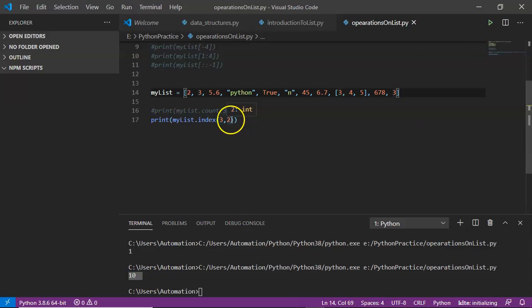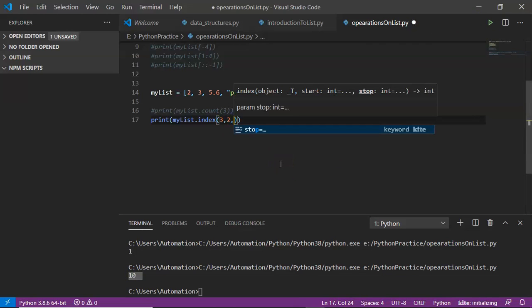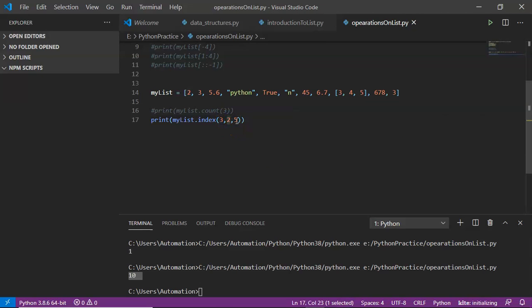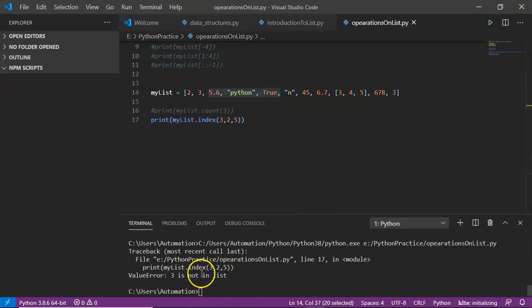You can also restrict your search. Suppose you start from 2, and from there onwards 3 values. 2 plus 3 is 5. Be clear: start from index 2, and 5 minus 2 is 3. So in the range of 3 from starting index 2, just look for the index of 3. There is no value 3 in this range, so you will get a value error. That's it: 3 is not in the list in this range.